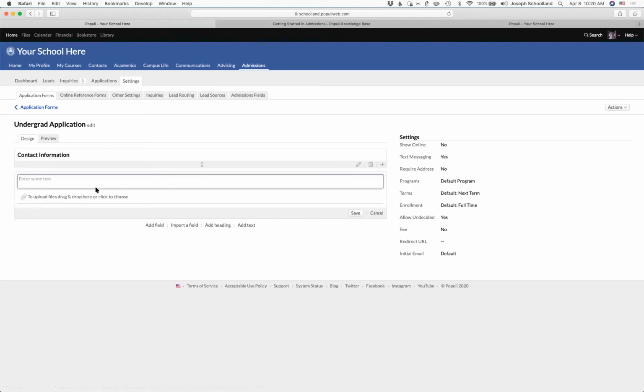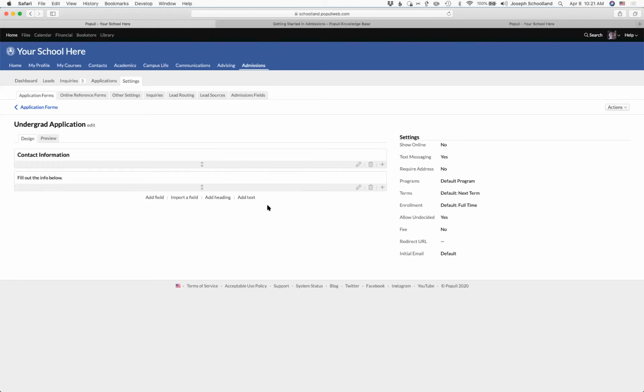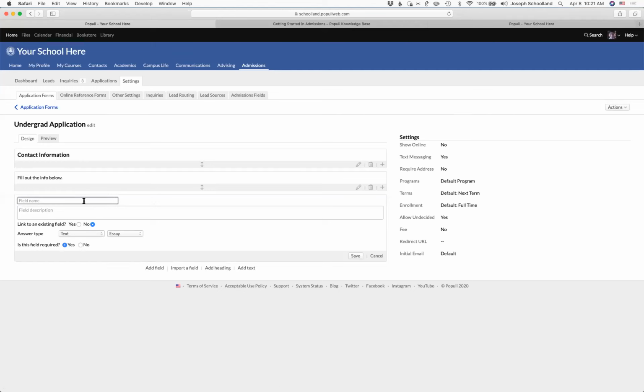I could add text, any kind of text, to fill out the info below. And I can add files to text, and that could even be a video or something. And then I can add fields. I could add a brand new one, or I could import a field that I've already created in another application and bring that over. I'll go ahead and add a new one. And I can give it whatever kind of name I want, whatever description I want. Enter your date of birth.